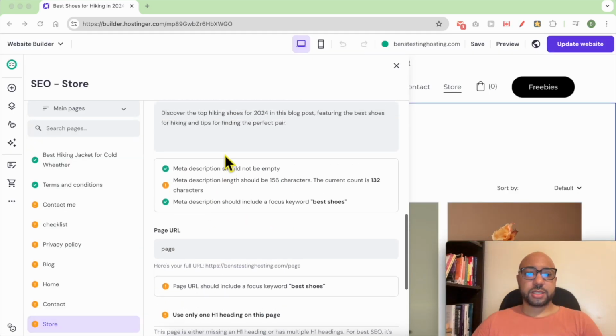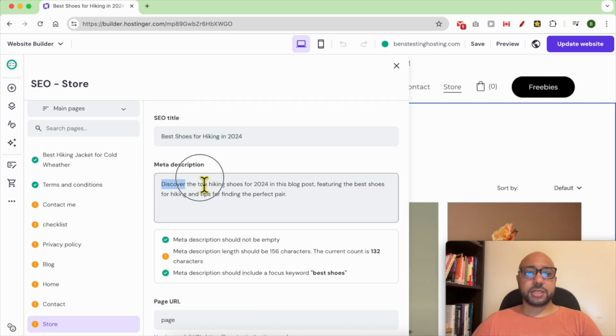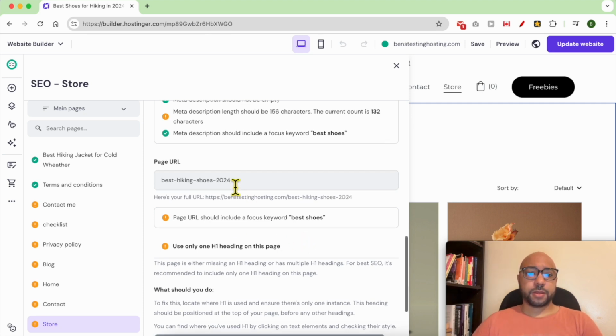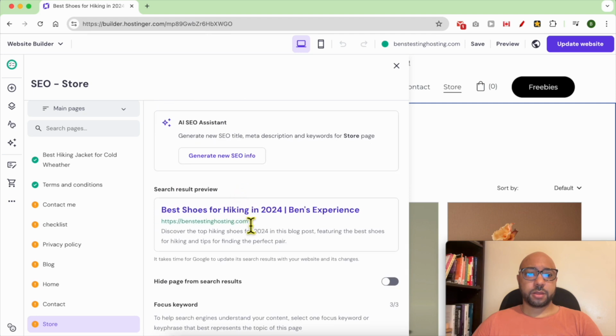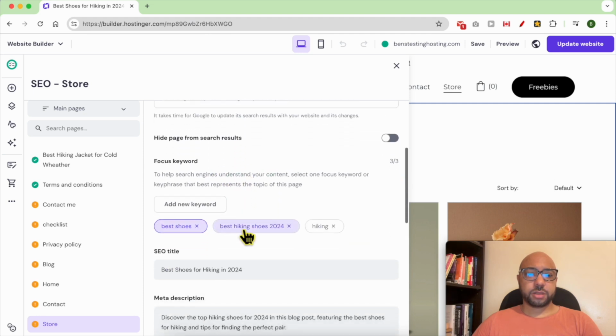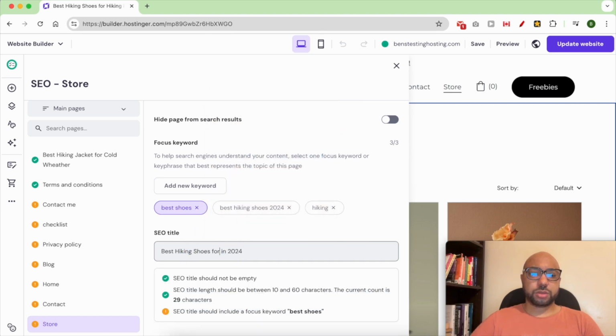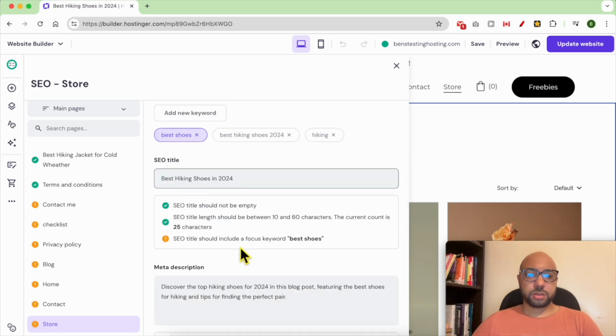Your keyword is in the SEO title and the meta description, and it should be in your page URL. Now just fill it in using your keyboard. Best hiking shoes 2024. Best shoes for hiking. This SEO title should contain best hiking shoes. Focus keyword: best shoes.